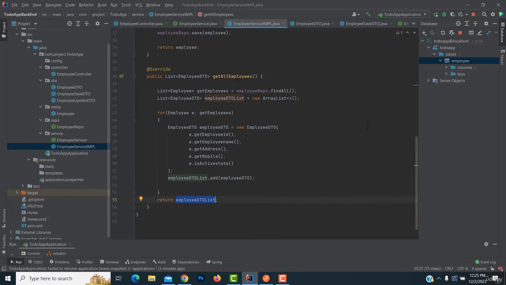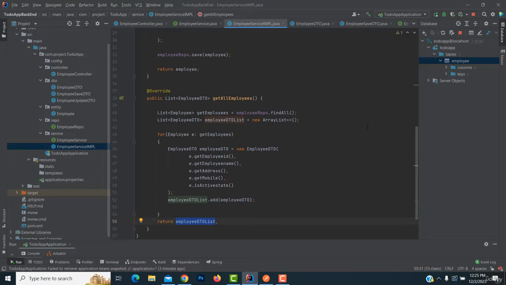That's how the flow works, right? So we post the record. When you save the record, it will be saved via the DTO format. When you're receiving the record from the database, that also we have to show in the front end as a DTO format. Okay, this DTO is a must.